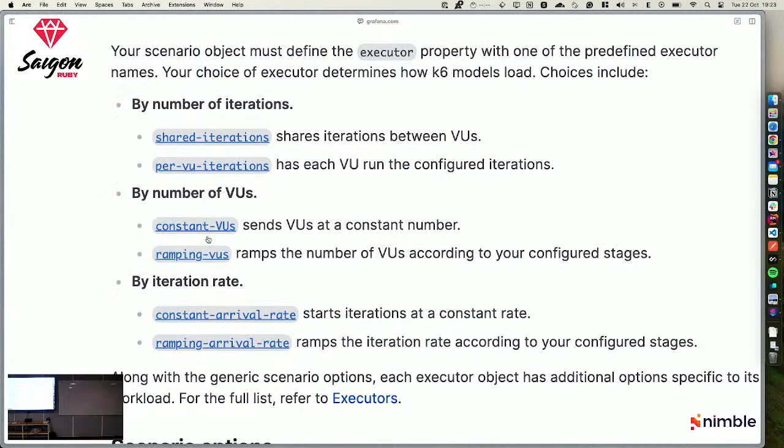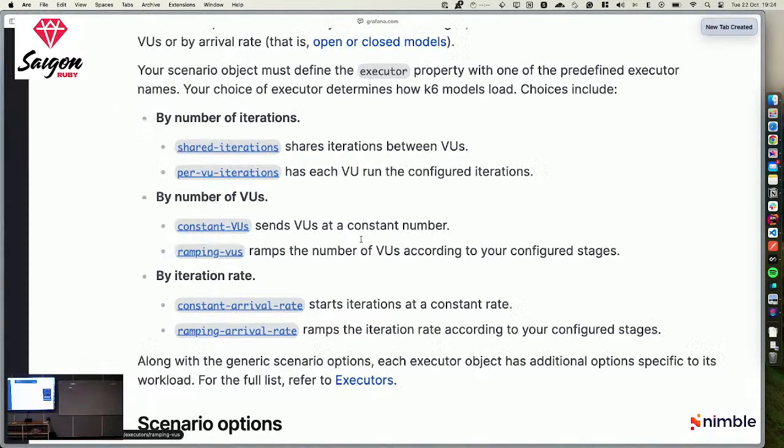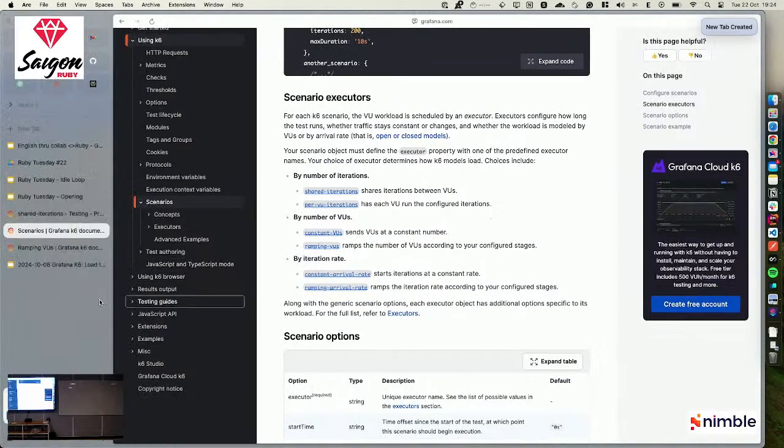And here we can do the same with the number of VUs. We define the number of VUs, the concurrent users that make requests to our application, and also define the duration. So it will try to make as many iterations as possible in that duration. And the difference between constant VUs and ramping VUs is that we can define the stages, so it can ramp up and ramp down as we define.